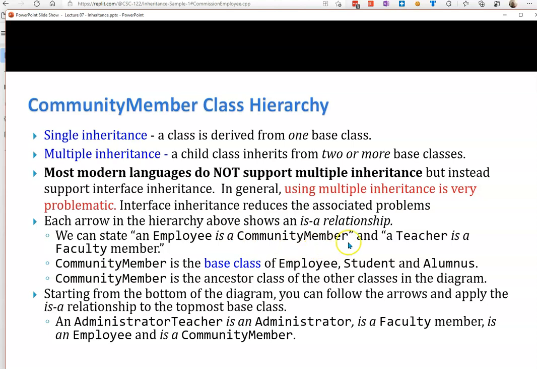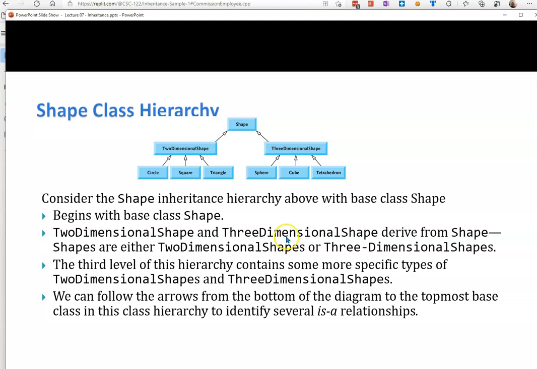Each arrow in the hierarchy above shows an is-a relationship. We can state an employee is a community member, and a teacher is a faculty member. Starting from the bottom of the diagram, you can follow the arrows and apply the is-a relation to the topmost class. Consider a shape hierarchy. We've got shape, which has 2-dimensional shape, which has circle, square, triangle, and 3-dimensional shape, which has sphere, cube, tetrahedron. They both derive from shape, but they are not the same.